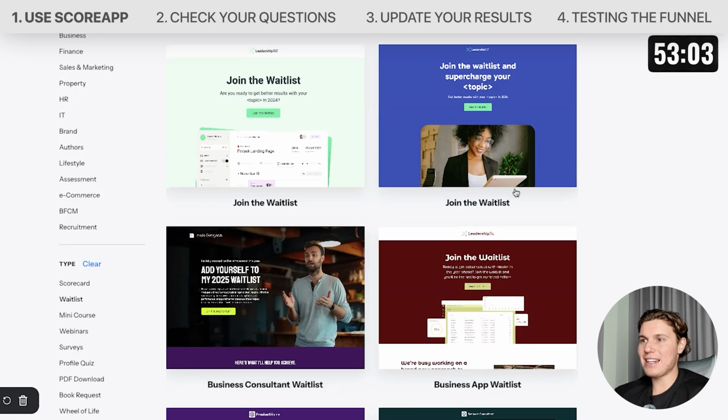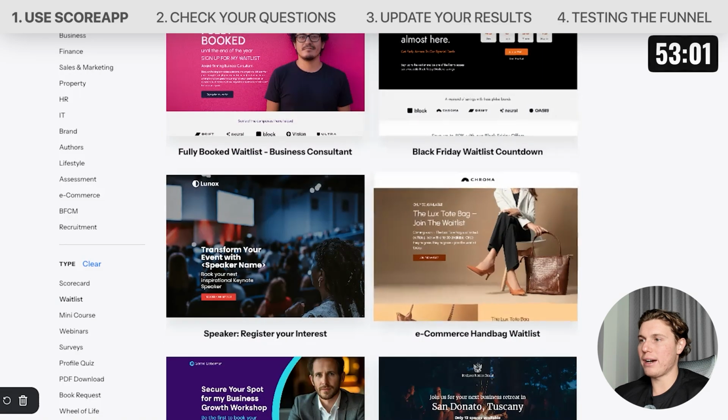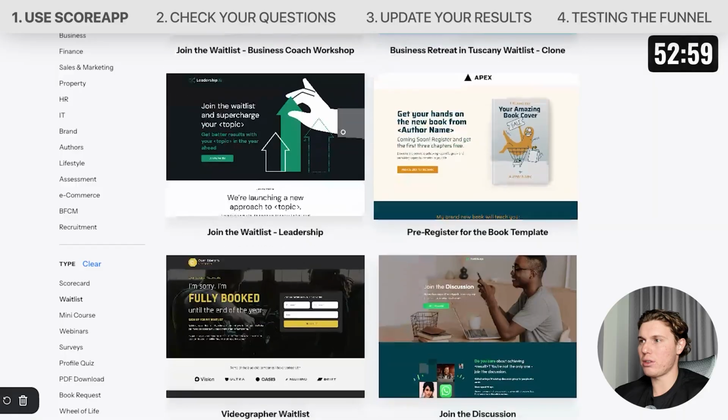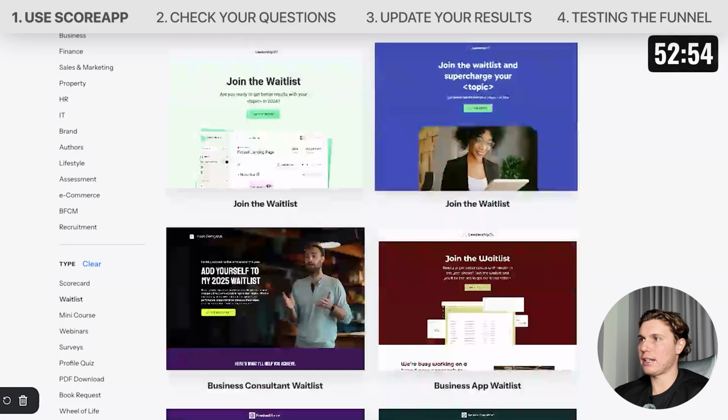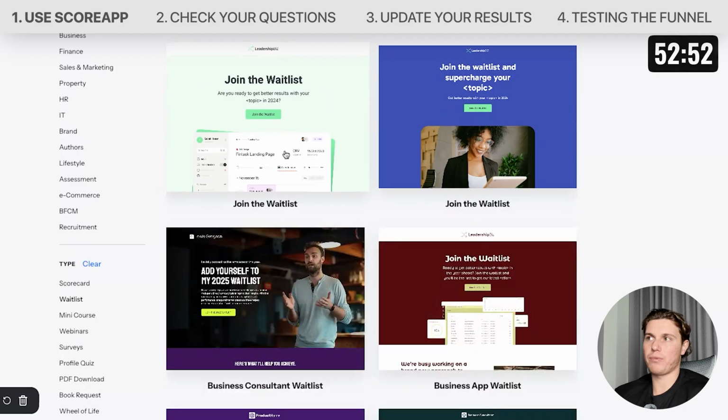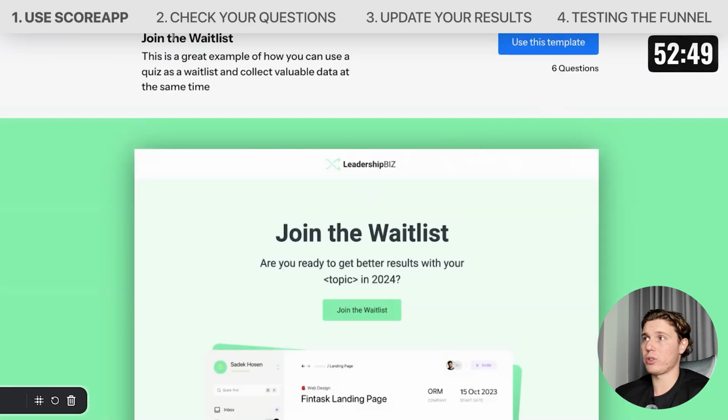After that, I'm going to have a little scroll up and down to have something that looks like our colors, but there's nothing there that I really like. I actually like this one the most. So click on that. It's got 6 questions. Join the waitlist. This is a great example of how you can use a quiz as a waitlist and collect valuable data at the same time.